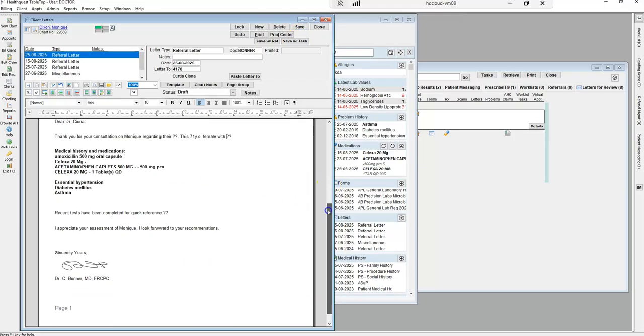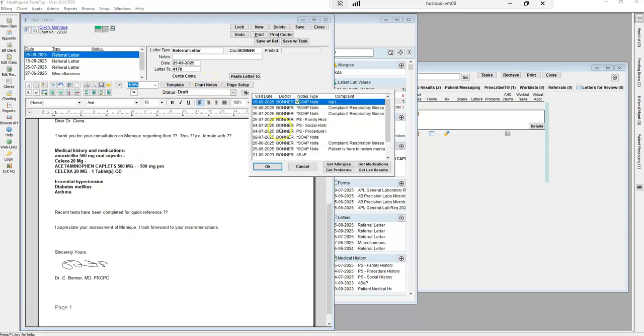If you want to add any information in this letter, for example, chart notes, sometimes your templates can be set up so that it will default always pull in your assessment box or your objective box. If you don't necessarily have everything pulled in and you want to pull something, click the chart notes. You can select which chart template you want to pull in. It will pull in the entire chart note. So you may need to delete some items if it's not pertinent to your letter.